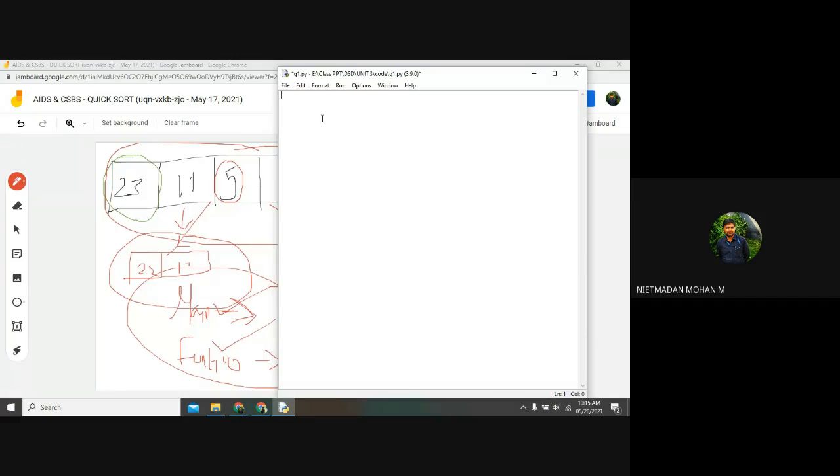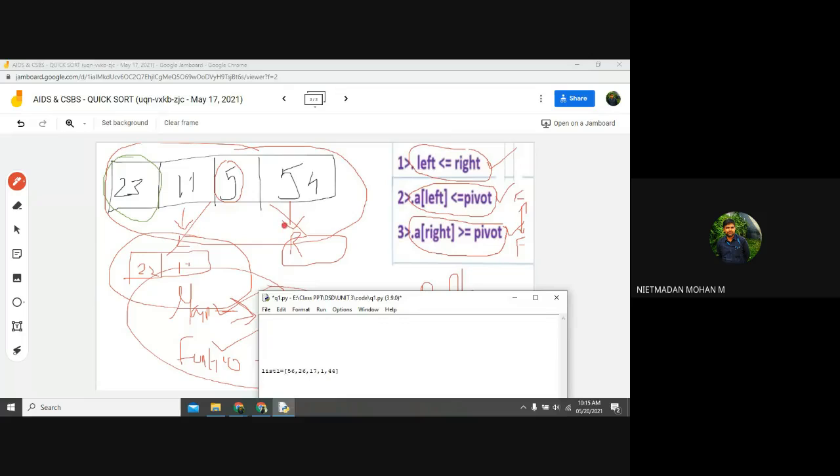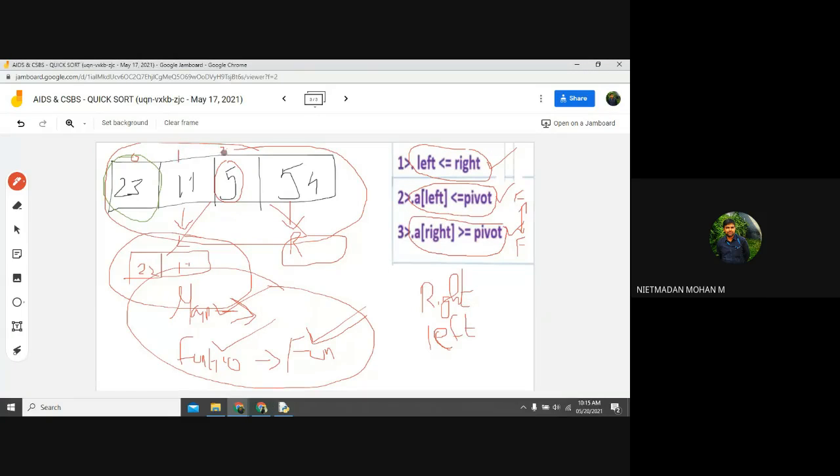So first we will start with the creation of the list. For creating a list, once again I will go with the same example, list 1 is equal to 56, 26, 17, 1, 44. So this is my list. And what will be the next step? Defining a function. So before defining a function, we want to find the left and right index values. So 0, 1, 2, and 3.